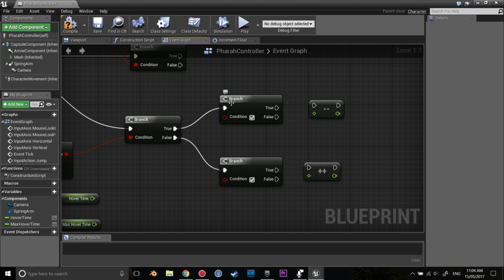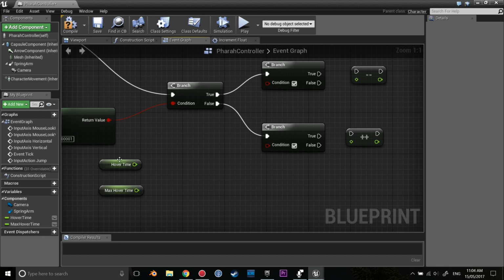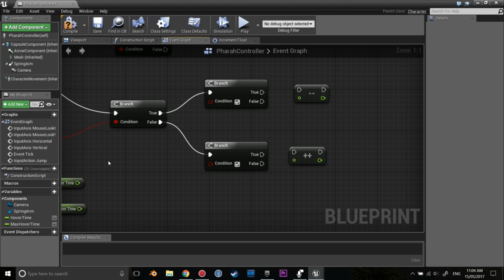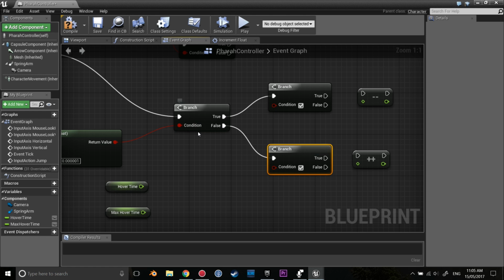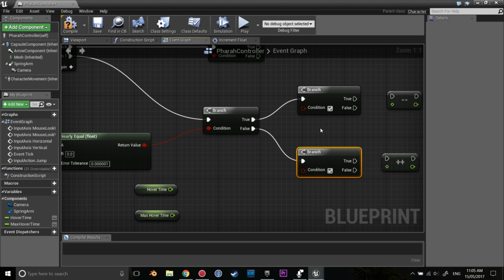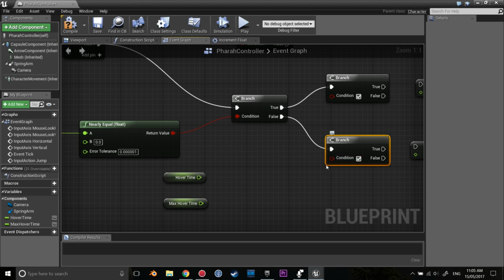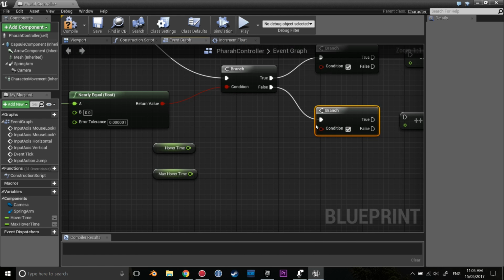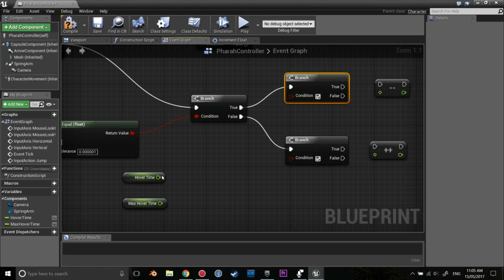So when it's 0, meaning this branch is true because we've got the true here, we're going to take away from our hover time, which means the fuel in the jetpack is going to go down so you can press it again. When this is false, it means you're holding it because it's at 1, which is going to increase. And that is going to allow us to reach max hover time so Pharah can no longer hover anymore or use her jetpack.